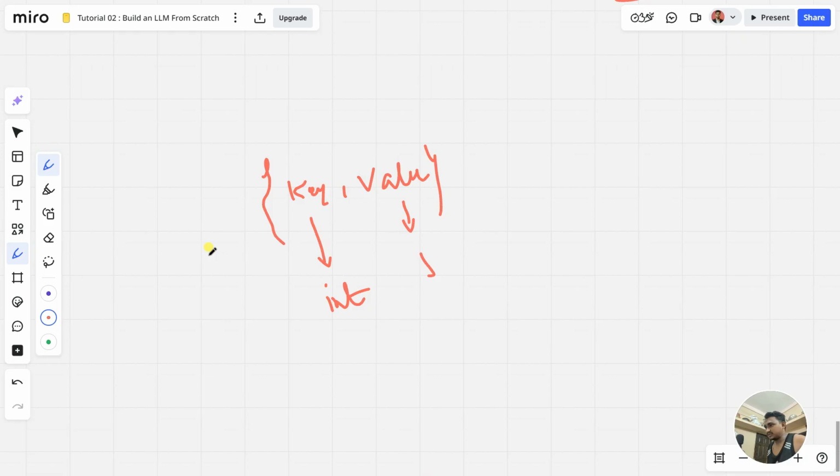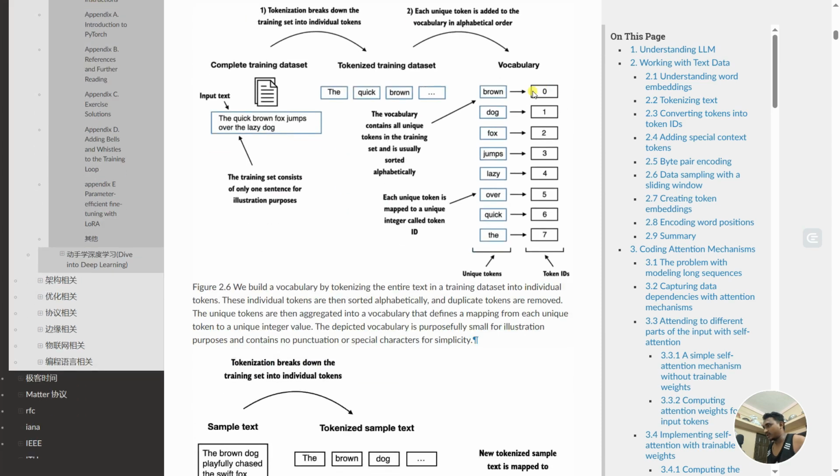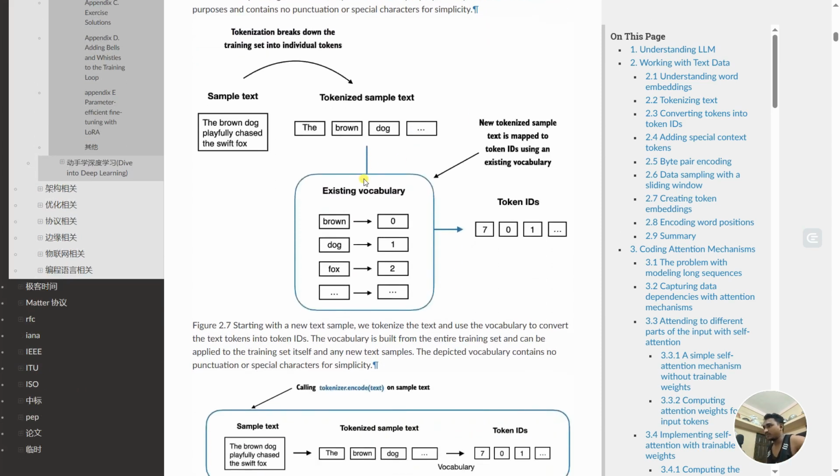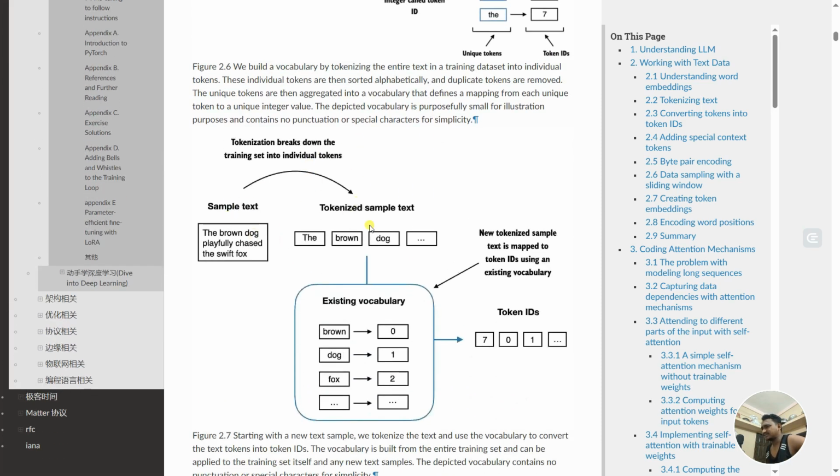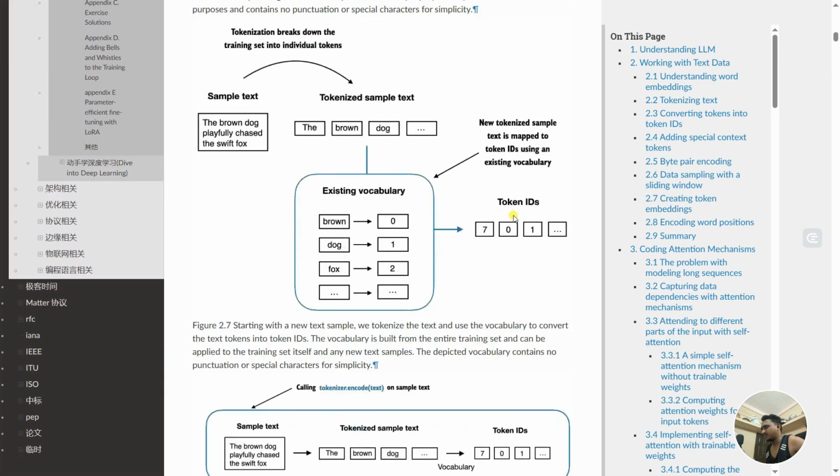So you can also see it in the book. You can see the token vocabulary, and it also assigns some kind of tokens here. Now you can see we pass in sample text, and we take another text. We have the existing vocabulary, and we can simply get the token IDs from here. We can easily get the token ID from here.